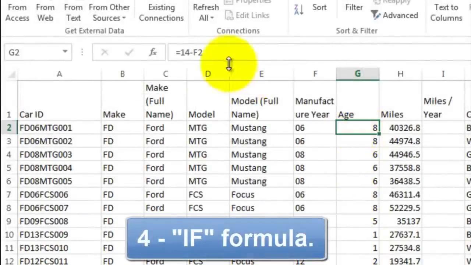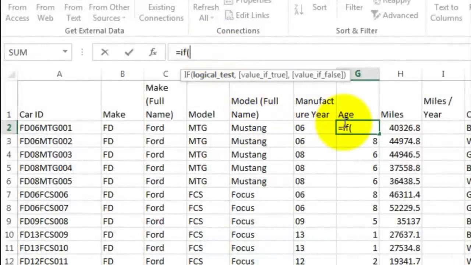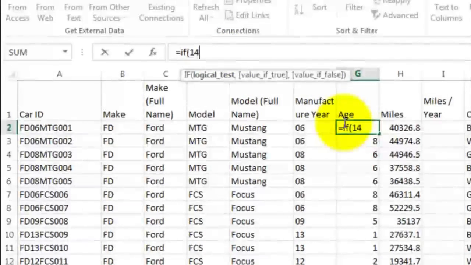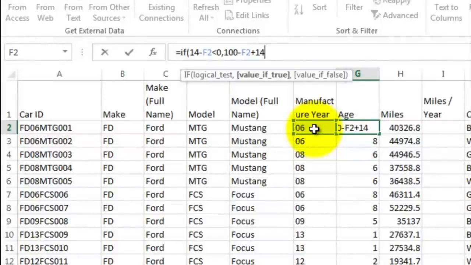So let's readjust our formula. Let's erase this one, and I'm going to ask a question. If the difference between 14 minus this gets less than 0, then I want a formula for all those 90s and 80s cars. Well, I just simply say I'll take 100 minus the year, and that'll get us the distance between 98 to 2000. That would be about 2. And then I'm going to add 14 to get to our current value.